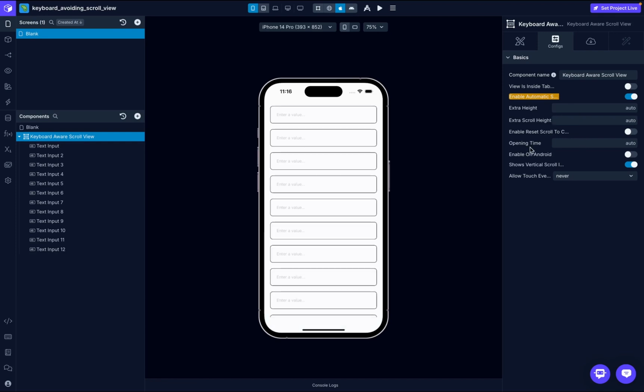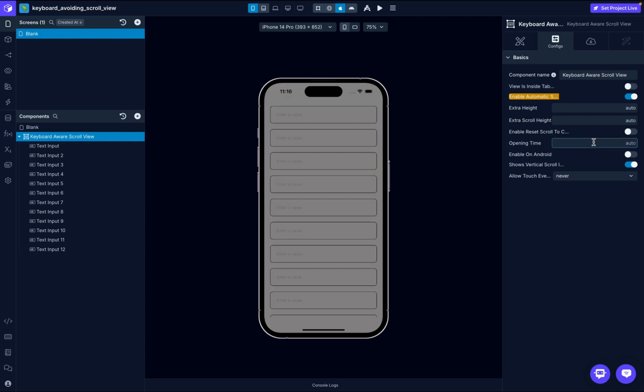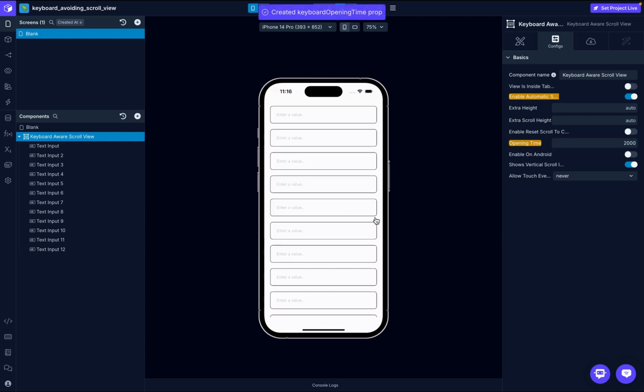Then up next, we have opening time. This property lets you control the delay in milliseconds before scrolling begins. For example, by default, it's 250 milliseconds. So you have to wait 250 milliseconds before scrolling starts to happen. So let's make it 2000 milliseconds, which will be 2 seconds, to see how it works.